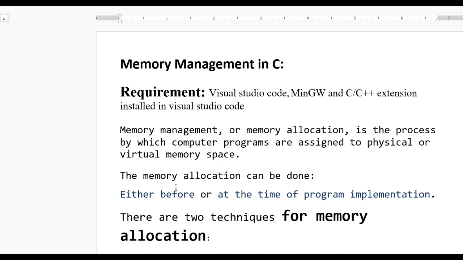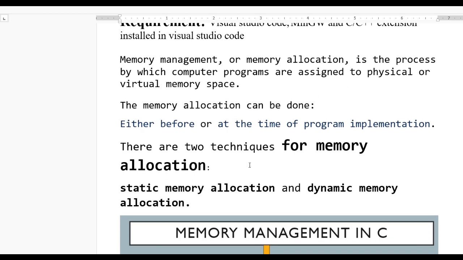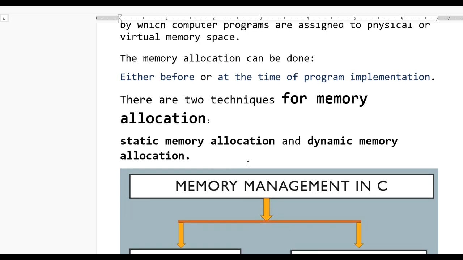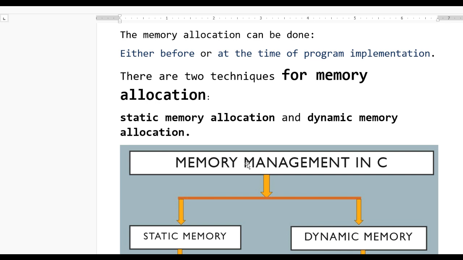Now let us understand. Memory management or memory allocation is the process by which computer programs are assigned physical or virtual memory space. The memory allocation can be done either before or at the time of program execution. There are two techniques for memory allocation: one is static memory allocation and the other is dynamic memory allocation.